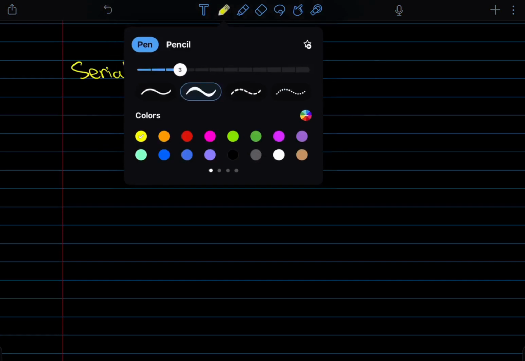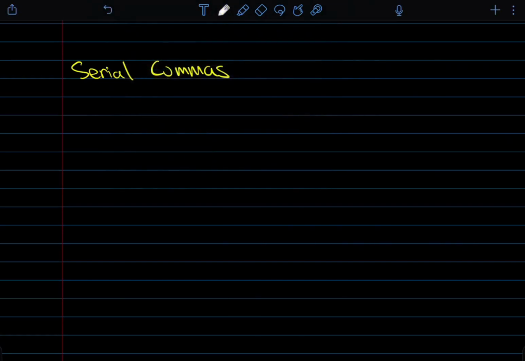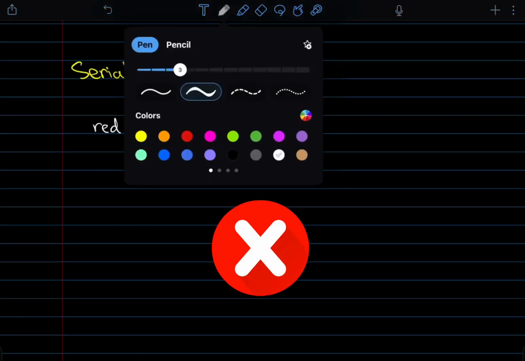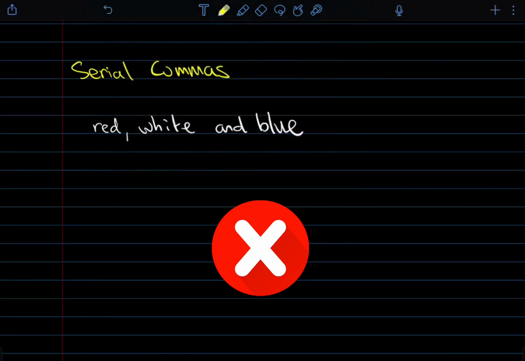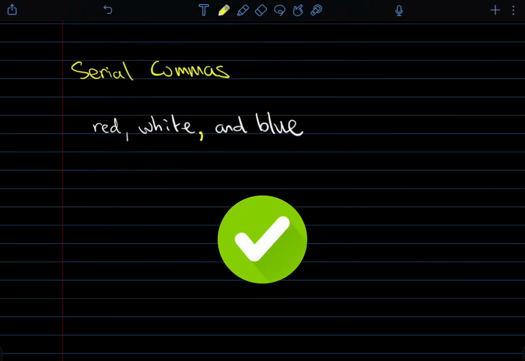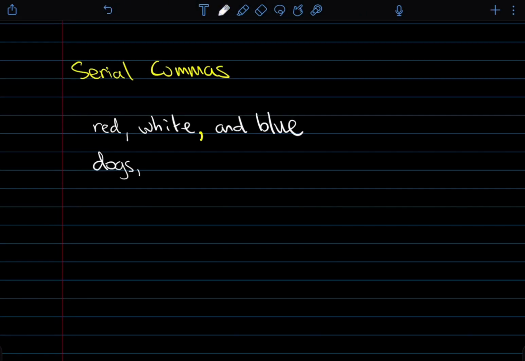Now, let's move on and talk about the serial comma. I don't see mistakes with serial commas very often. I think it's pretty easy to use them. These are just when we use commas to separate items in a list, for example, the list red, white, and blue. I've made a mistake here, right? Where would I need to put another comma? Well, I would need to put it right here. So, separating items in a list: dogs, cats, and, I don't know, cows.